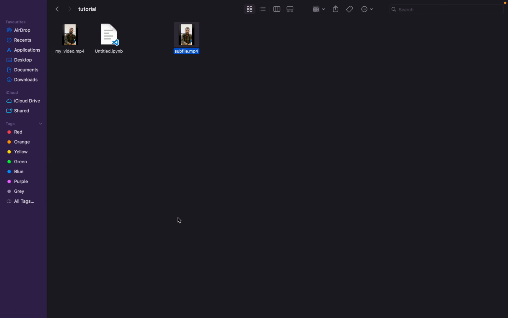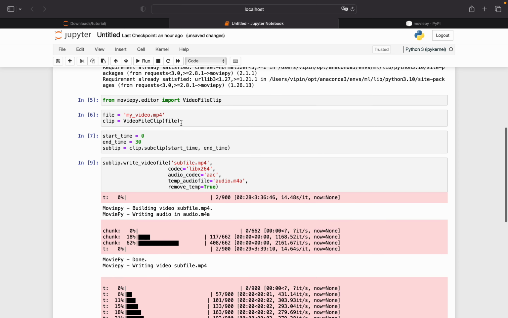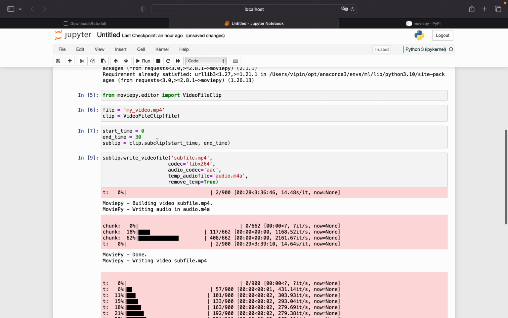Now if you want to split into multiple sub videos, all you can do is simply write a for loop and then change this start time and end time, and it will create all your videos.